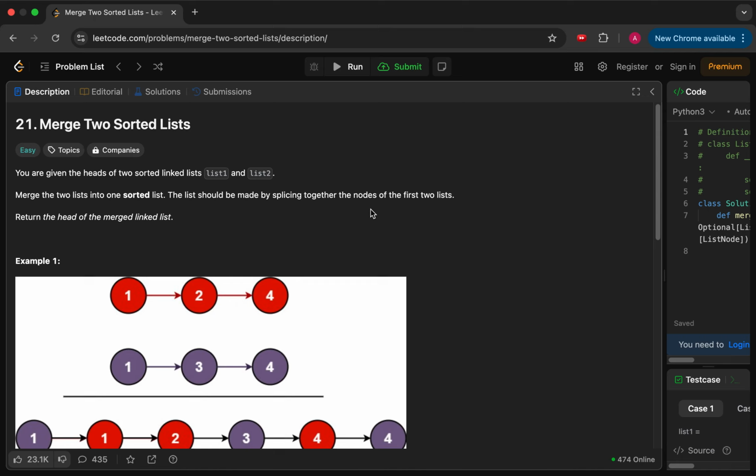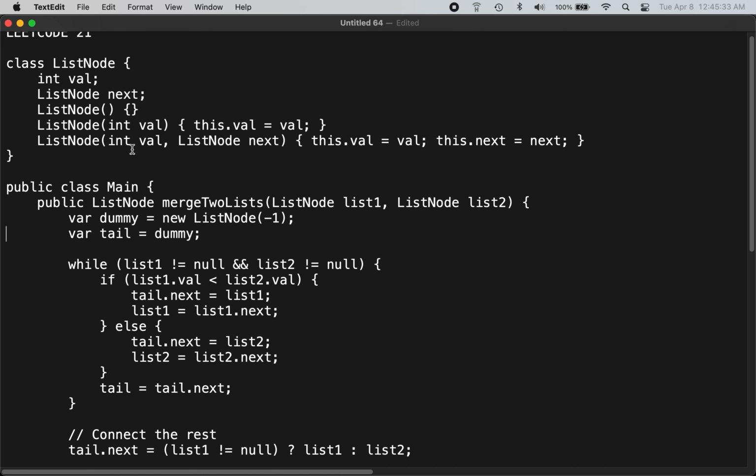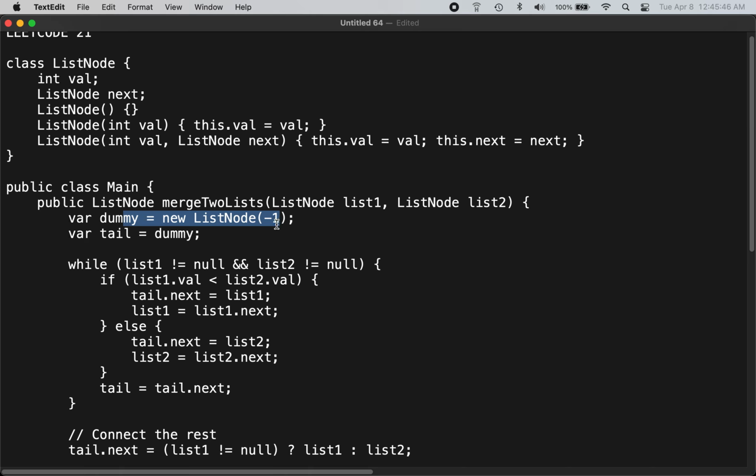Now let us take a look at the Java solution. So this is the Java definition of the node, and as I discussed before in the previous video, you create a dummy node for the linked list and use that as a sentinel node to stitch the combined linked list together, and then return dummy.next at the end.